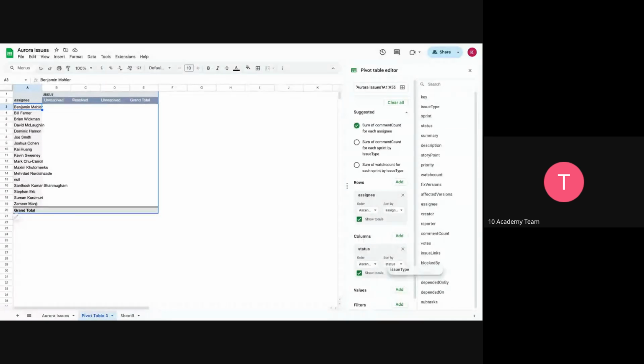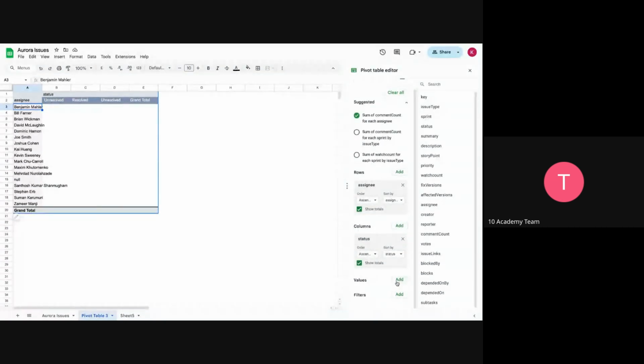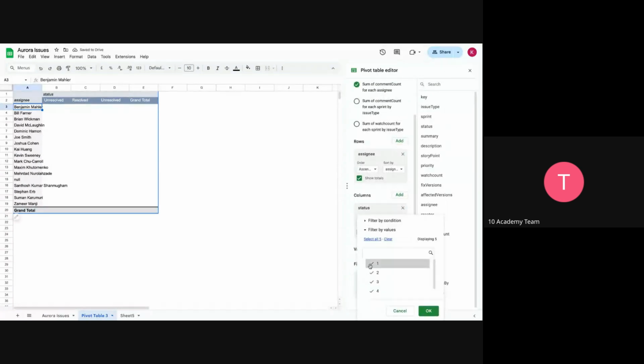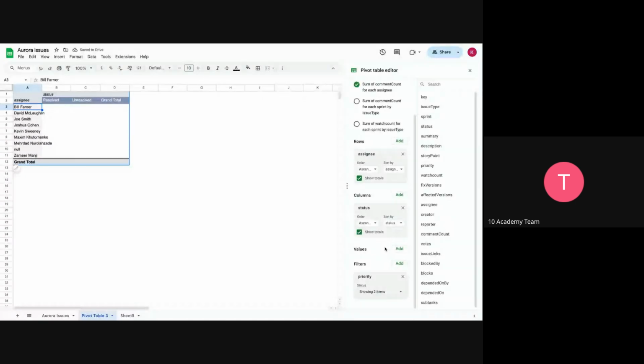Also the value. So let's put this back and add a filter, which is going to show greater than three, so only 4 and 5. And for the values, let's use just story points. I'm going to explain what I'm doing.